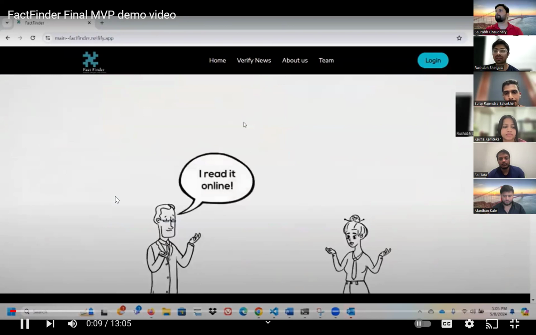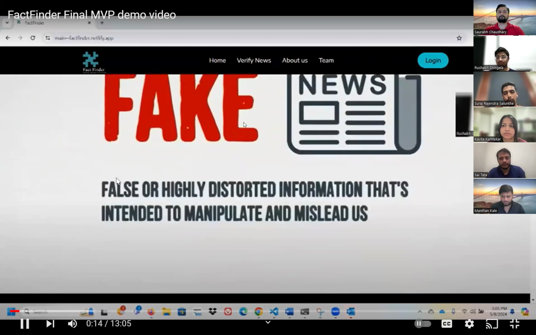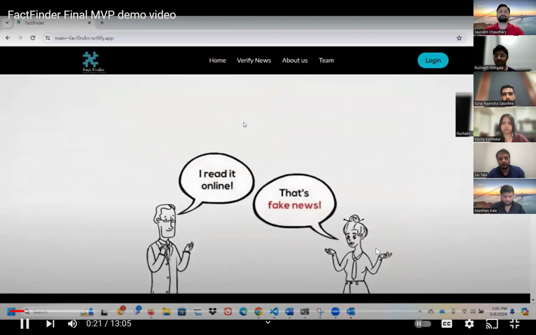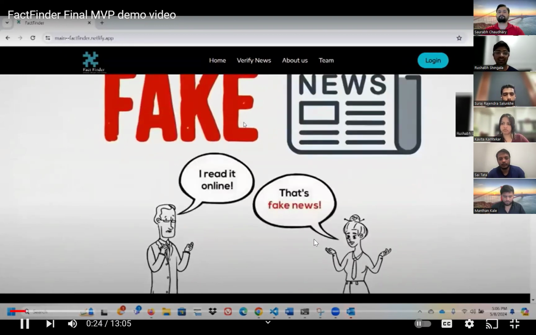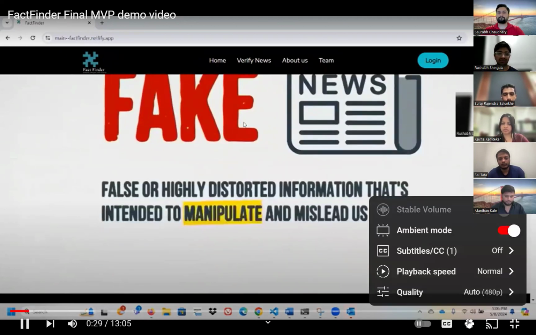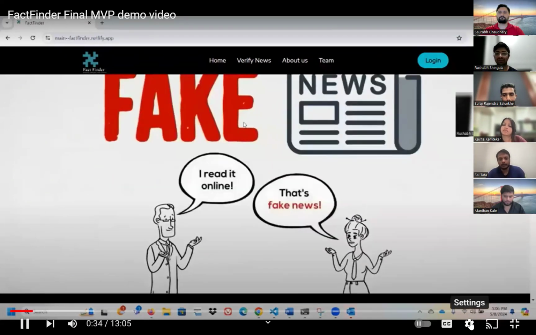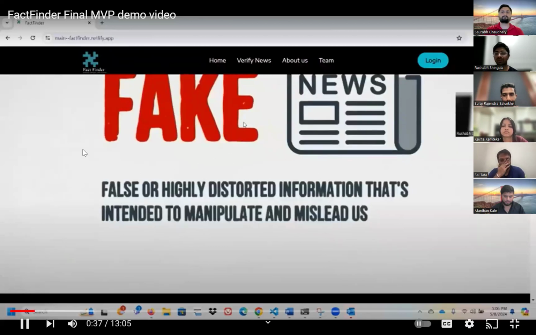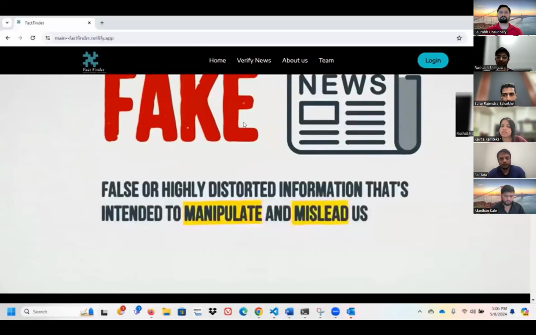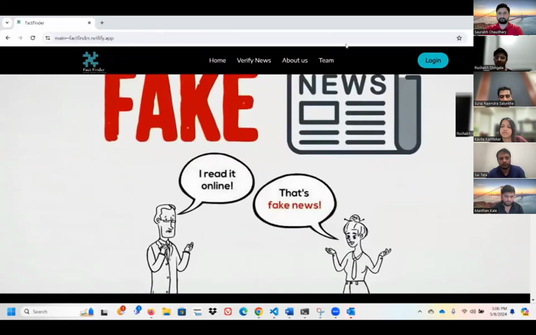So our product name is FactFinder. What our product is designed for is to analyze the news, whether it is true or false. When the user lands on our website, he will first see how widespread fake news is and why it is necessary to combat this misinformation. So if the user wants to check whether his news is correct or fake, he can use this website to identify whether it's authentic or false.